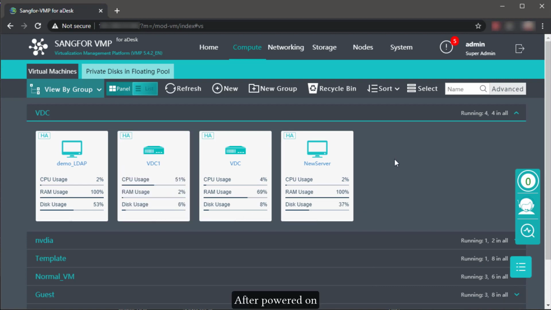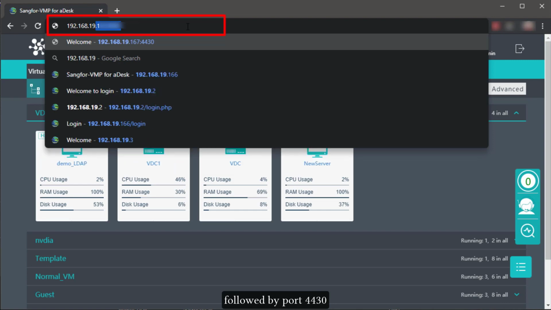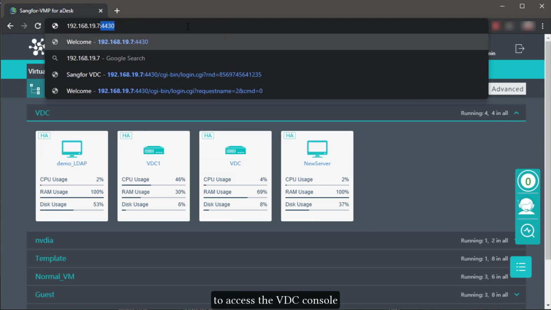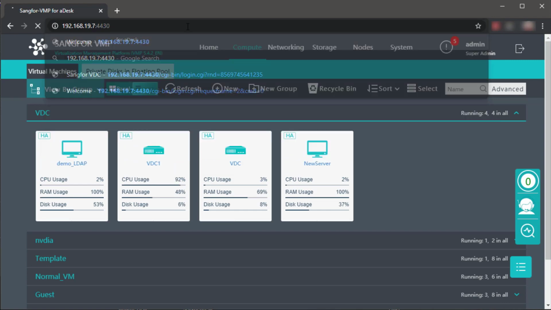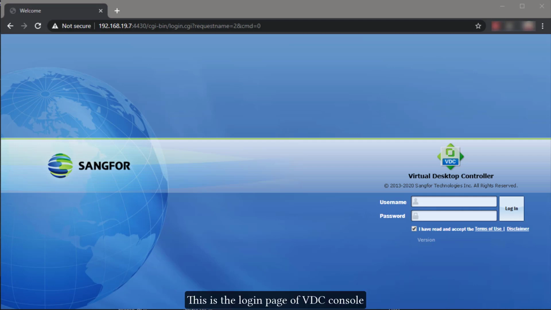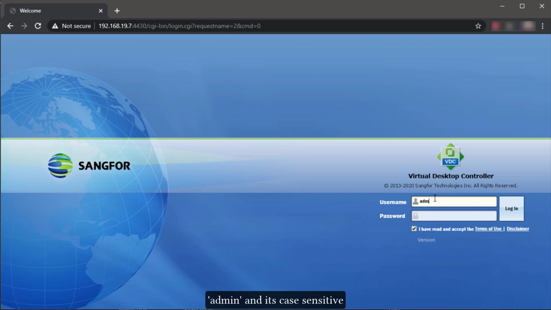After powered on, we can now access the VDC Console. On the browser, enter the VDC IP followed by port 4430 to access the VDC Console. This is the login page of VDC Console. The default username and password is admin and it's case sensitive.